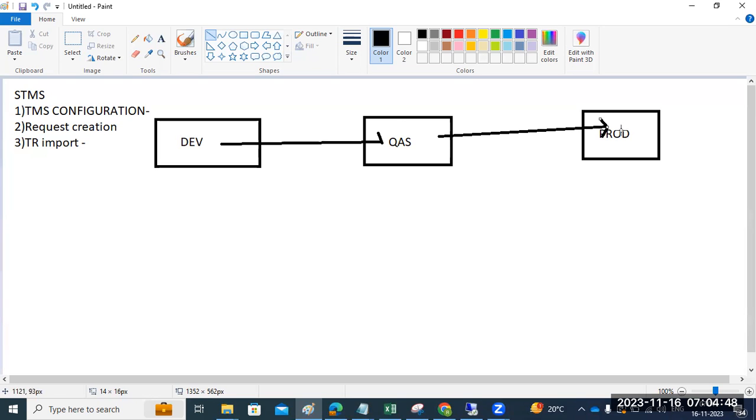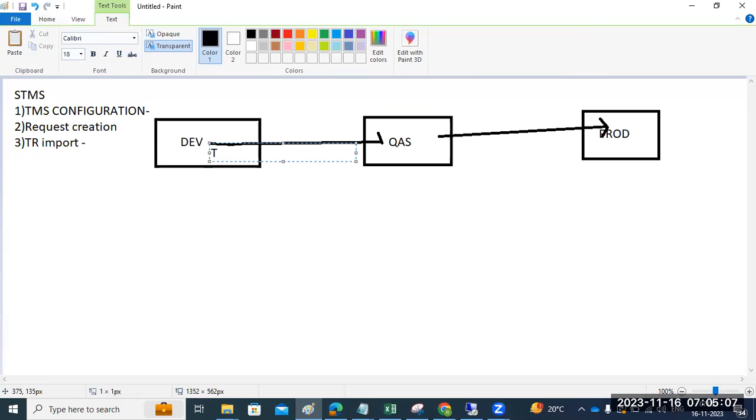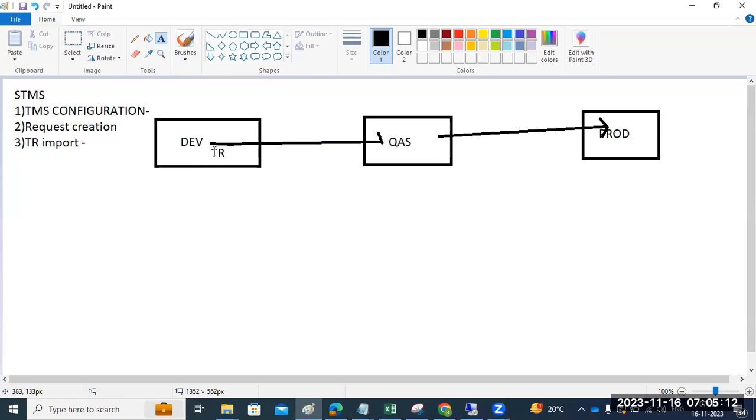Then how will they move the changes? How do we carry things, via a carry bag, right? Here also, the objects will be moved via a transport request. One TR will be created in development, and we will save our changes into the transport request. The request will generate one request number in development, and we will move the changes from here to here.